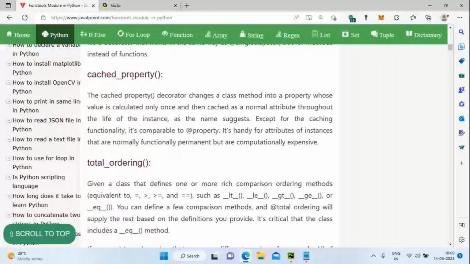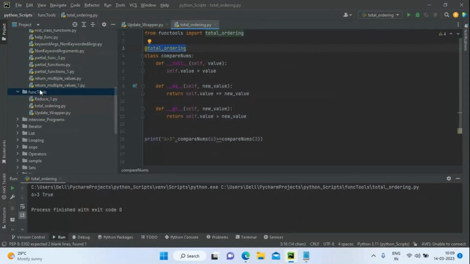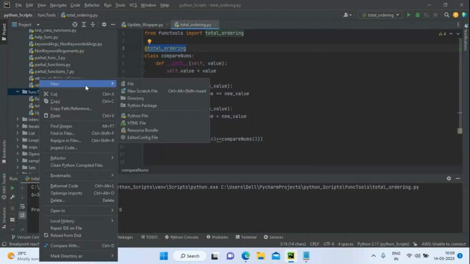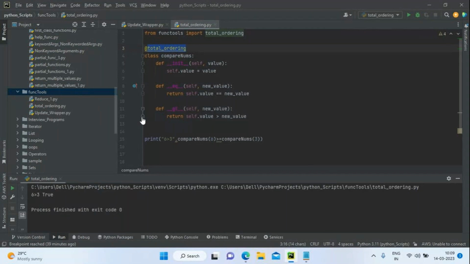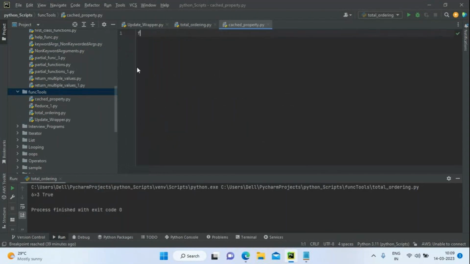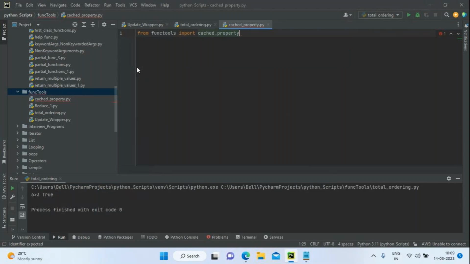Now I'm going to implement this cached property. This is going to be the last function. I'm going to name it cached property. You already know from functools you want to import cached_property. Now what I'm going to do is create one class.